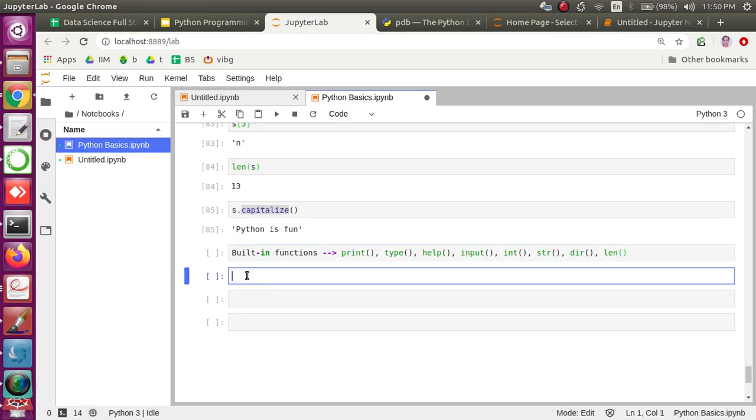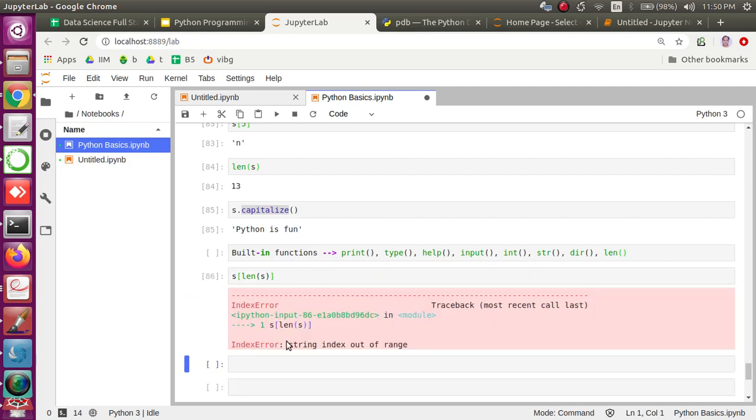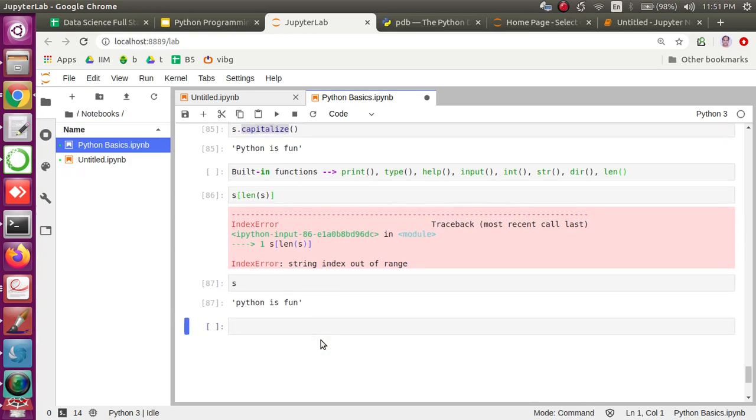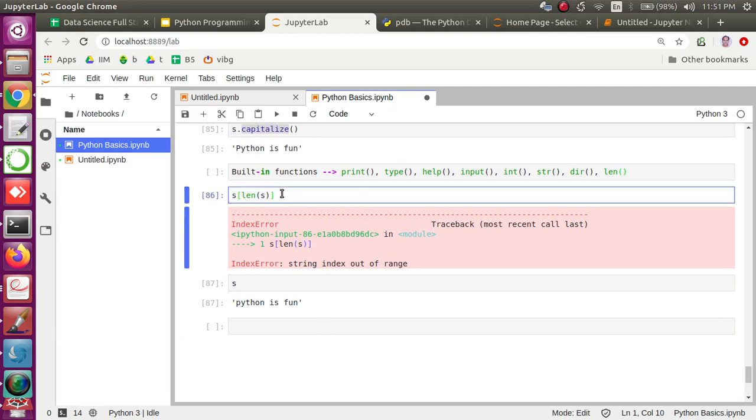Now remember, if I do len of s and try to understand what we are actually doing, you see some error, right? So now I want you to think about this: what happened? Pause the video and think about what has gone wrong. Is this a valid statement? What is the exact problem, before I discuss it?